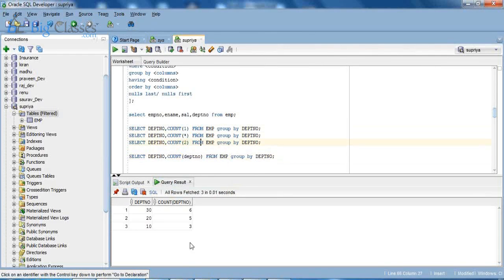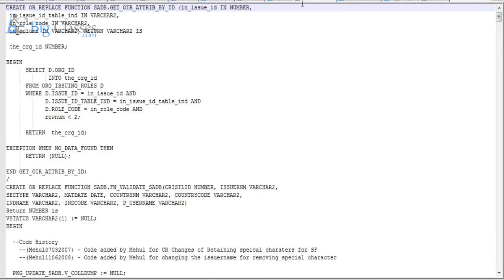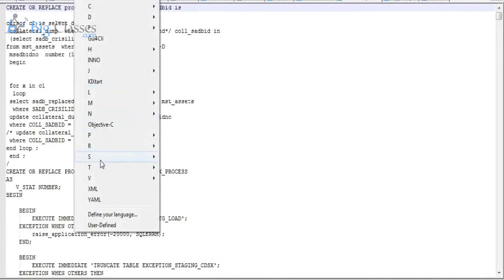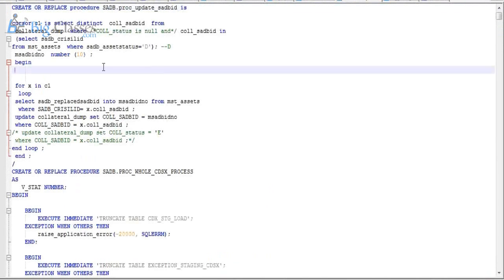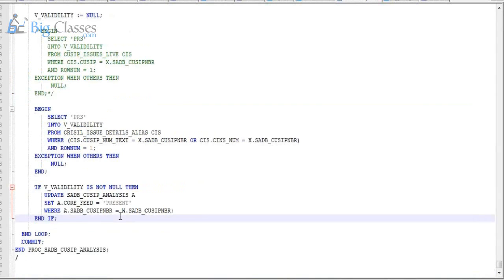Generally, when you look at the real-time code, did you ever get a chance to look at any procedure or package in your real-time? Yes. So I'll just show you one of the procedures here. This is one of them. It has around 5,000 lines.